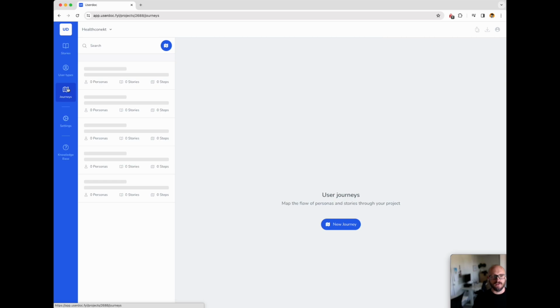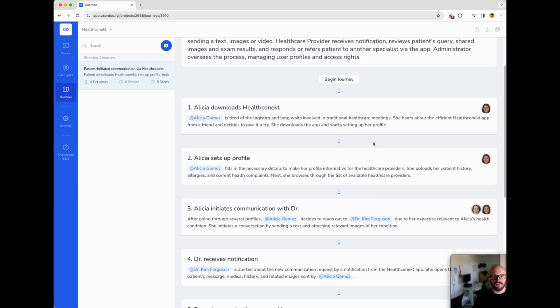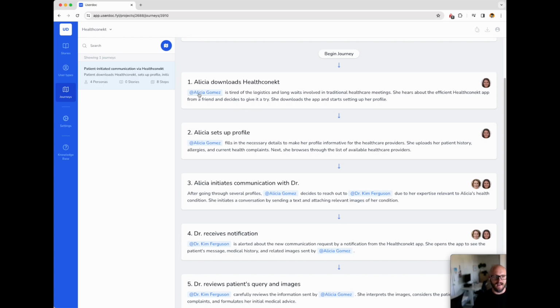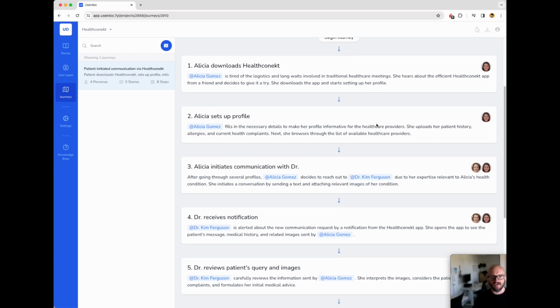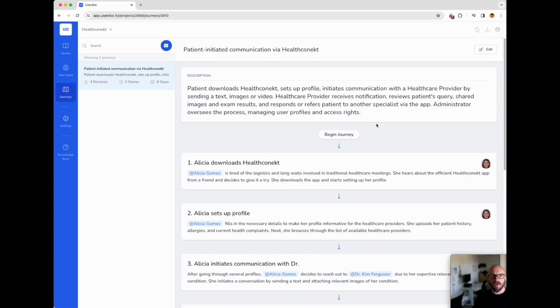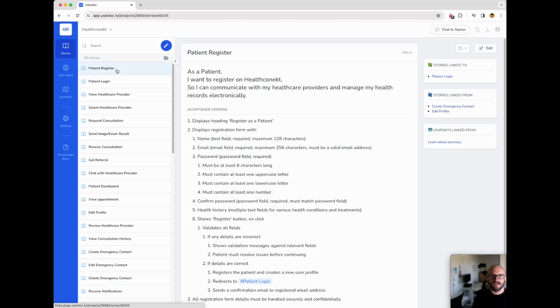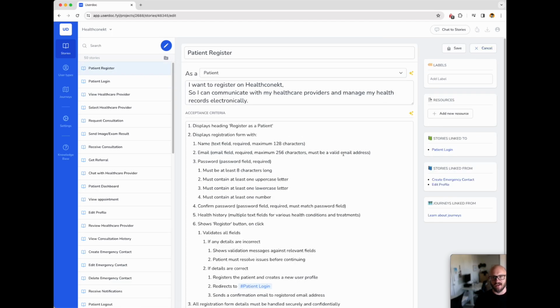And lastly, we've got a user journey. Now, the user journey flows through the system, which literally describes the patient, Alicia Gomez, downloads the application, sets up her profile, interacts with healthcare providers, and so on. So by culminating user stories, user types and personas with user journeys, Userdoc gives a super valuable initial draft of software requirements. You can obviously completely edit all of these and make changes as you wish.